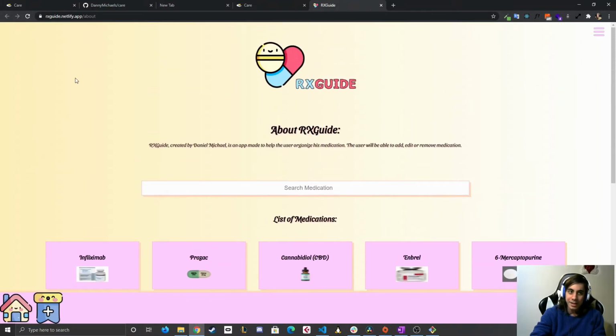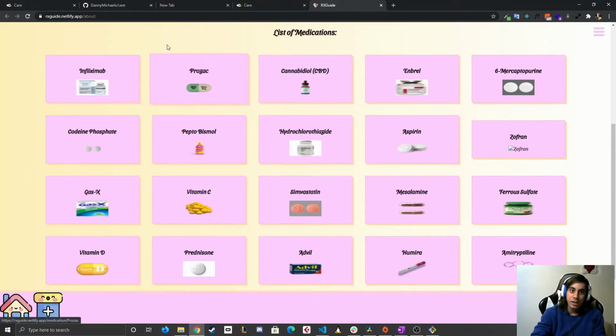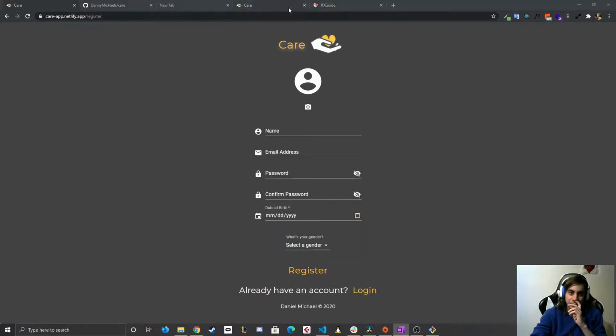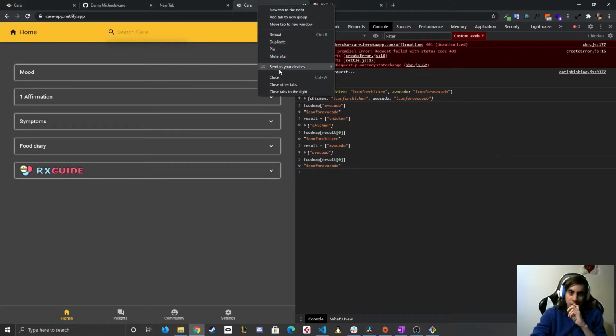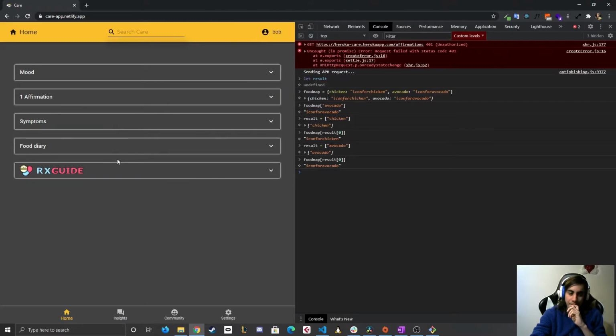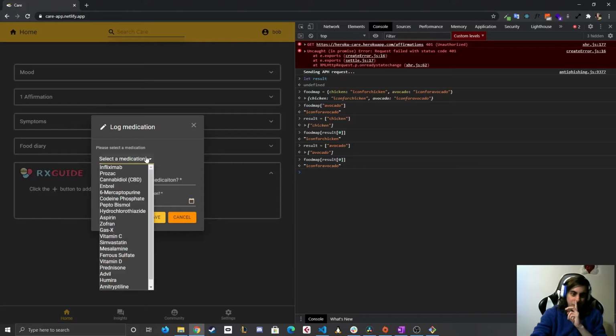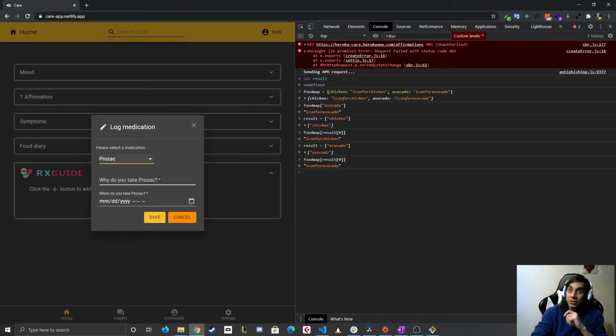That's also a React app. Basically, it uses the Airtable API for the backend. And what I do here is, when I make a med, so when I track one, it maps through all the medications that exist in that other app, right? So if I do Prozac, why do you take Prozac?